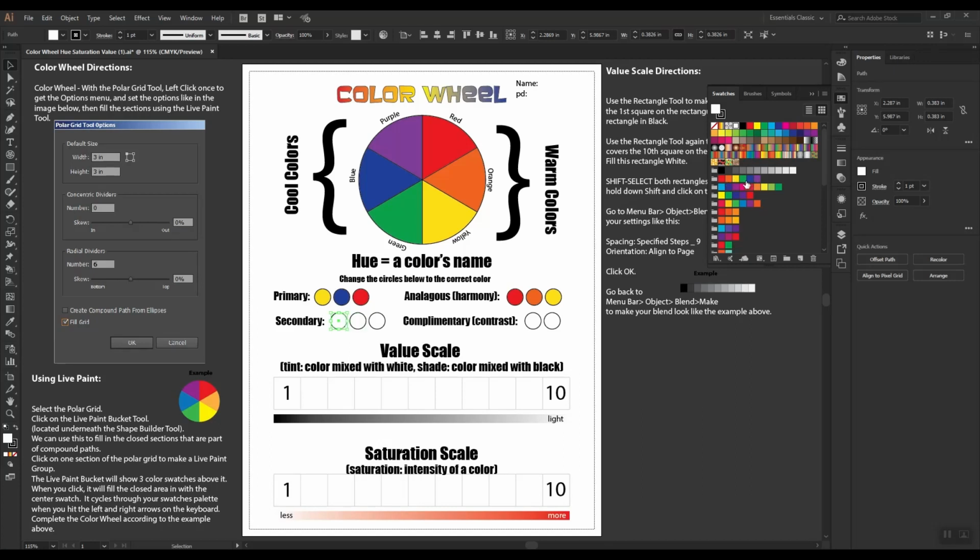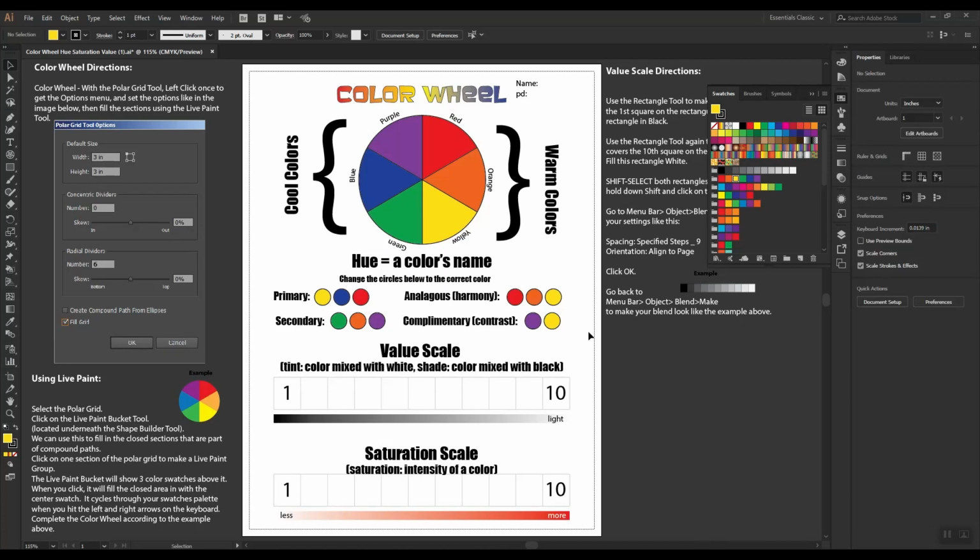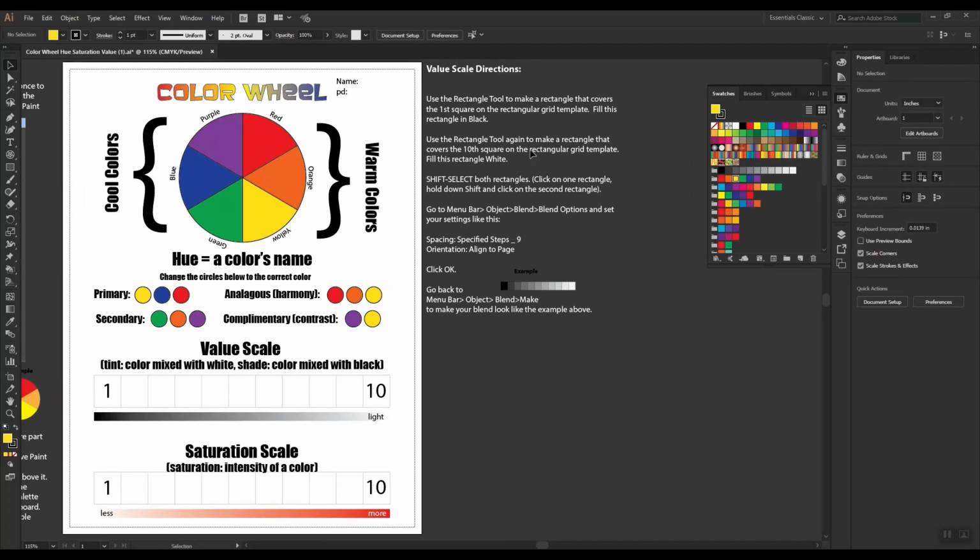So we have green, orange, and purple. Now complementary colors are colors opposite each other on the color wheel, so I'm just going to choose one. We'll go with purple and yellow. Great. Now, we are going to learn about using a blend, and I'm going to follow the value scale directions. Use the rectangle tool to make a rectangle that covers the first square in the rectangular grid template.